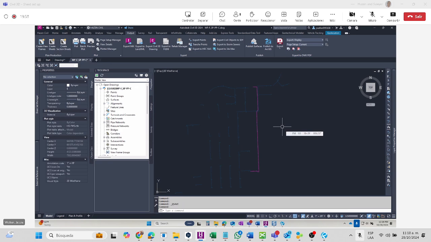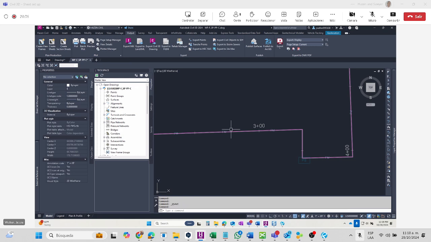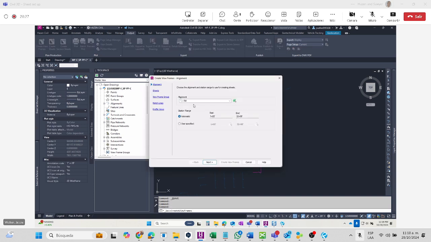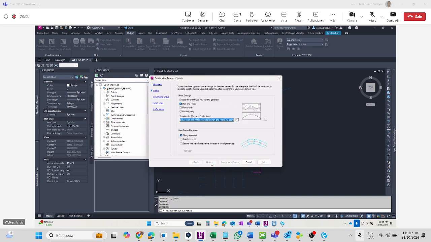So in order to use the plan production tools, you've got to have an alignment to start with. So I'm just going to use the force main as an example of an alignment. Your alignment could be center line of road, center line of a utility, anything really. But in order to do the view frames, we're going to use this alignment. So the first step is to go up to create view frames. And since this is the only alignment in here, that's the one we're going to select. We want to do the whole station range, so we're just going to hit next.